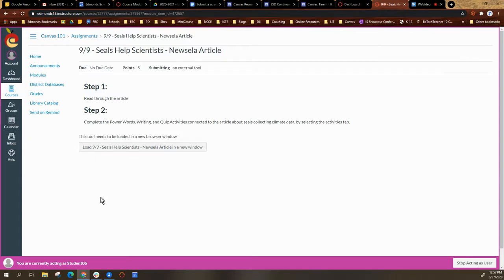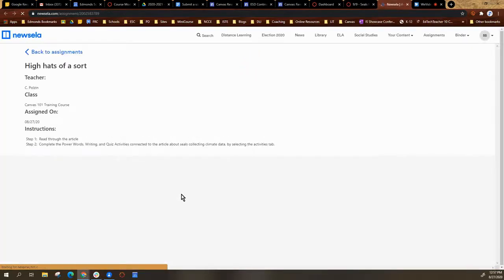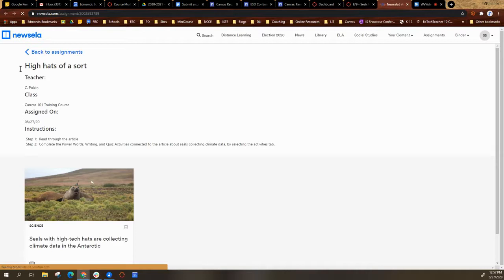The other possibility is you may see the Newsela article embedded right on the Canvas assignment page. But for this example, we have the load button. So we're going to select load Seals Help Scientists Newsela article, and it will open a new tab. Once this new tab is open, I will see the assignment.